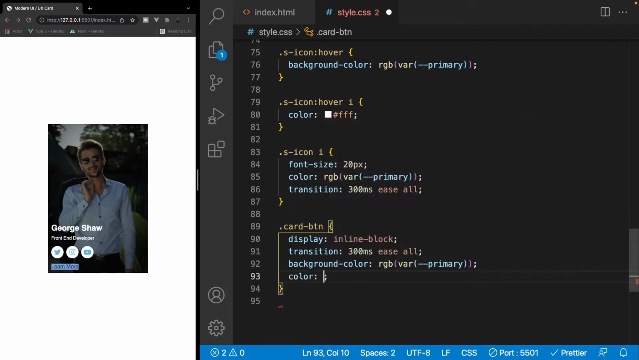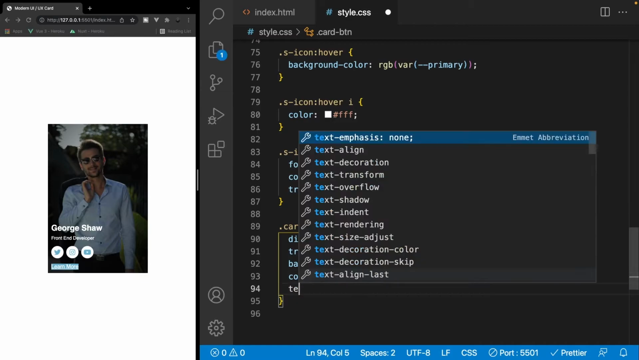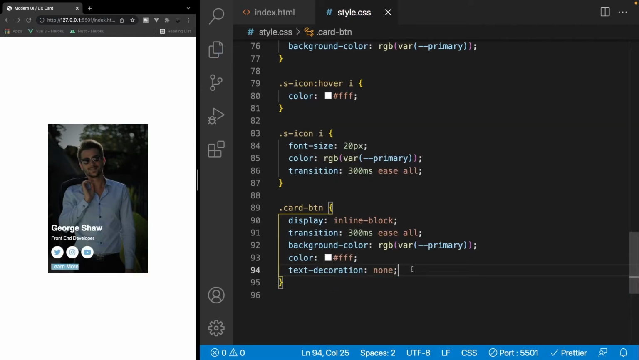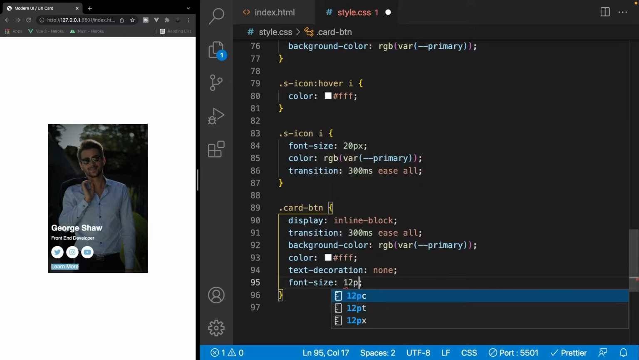Next up, we want to set the color here of the text to white. And since this is an anchor tag, we don't want that line underneath the text. So to remove that, we'll just set a text decoration here and set that to none. That'll remove that. And I think the font size for the button's a little bit too large here, so let's reduce that to 12 pixels.